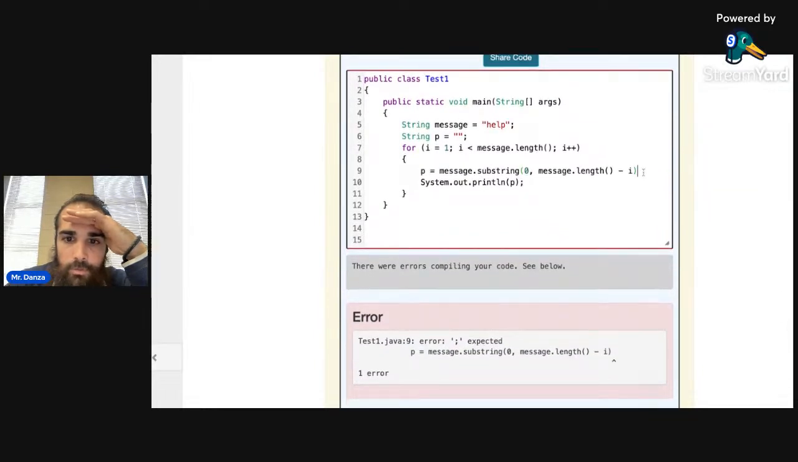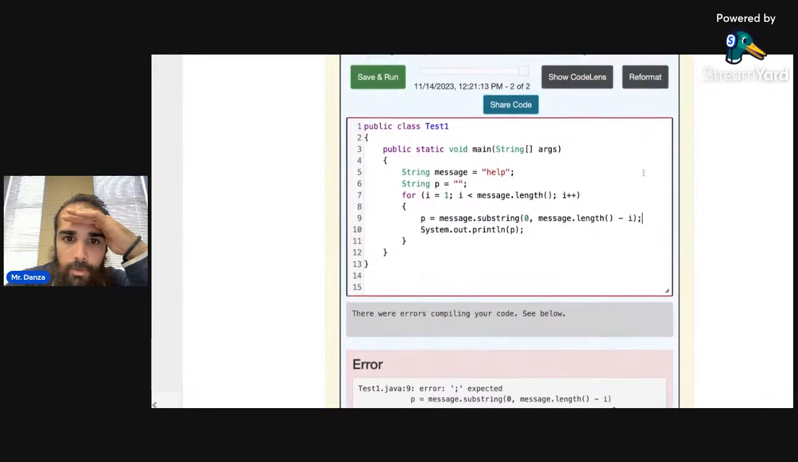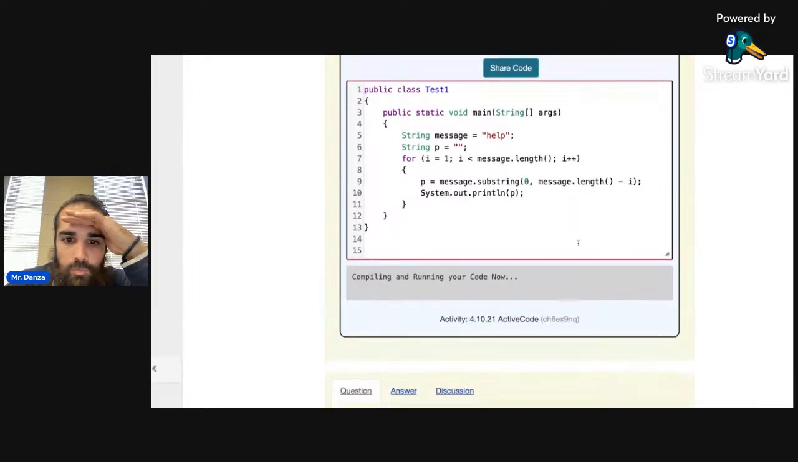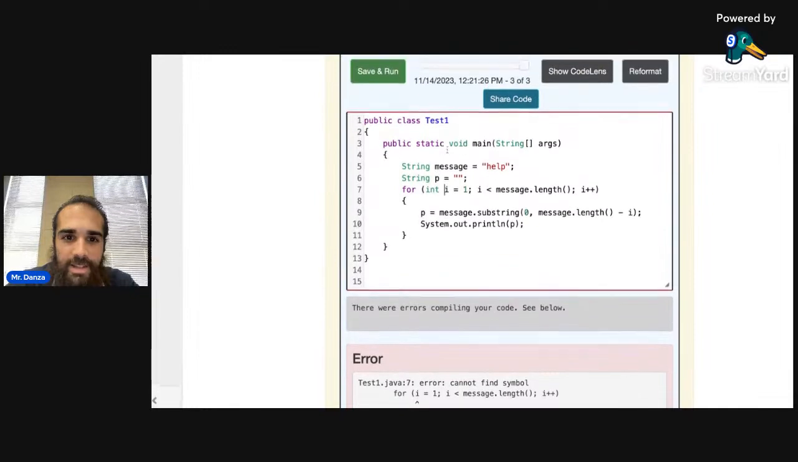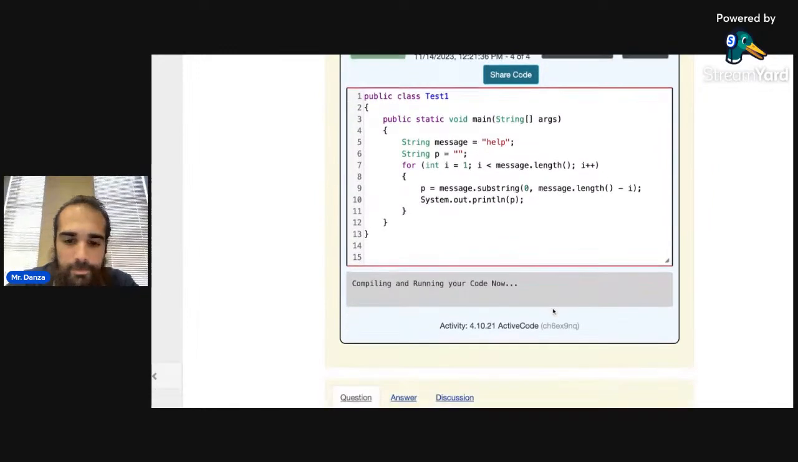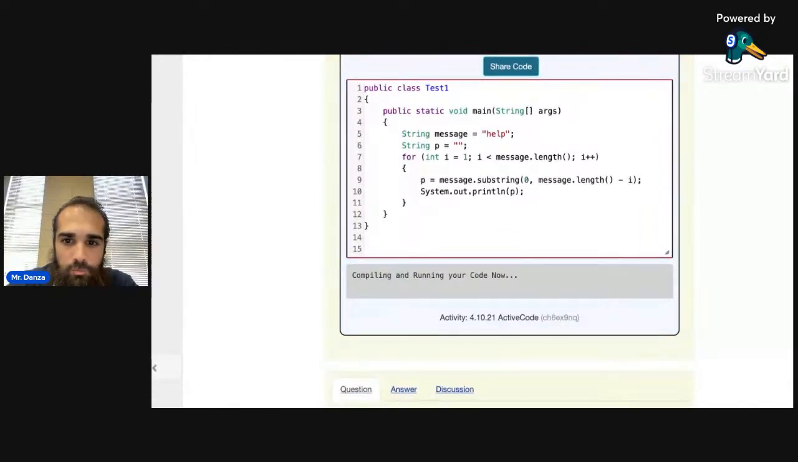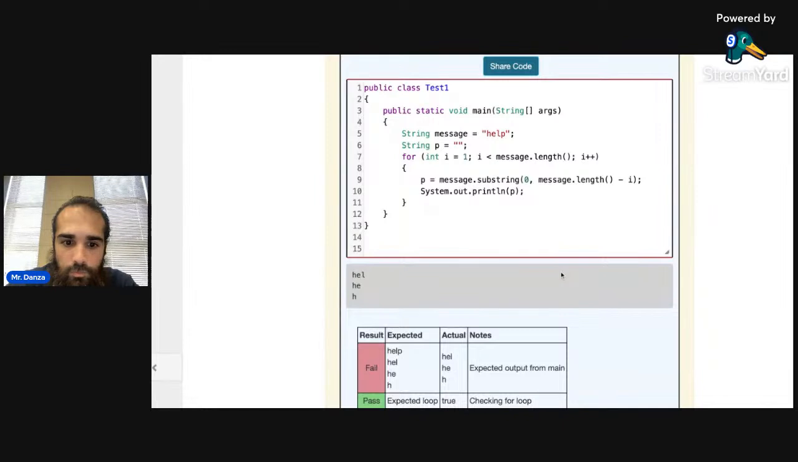I need a semicolon. That would probably help first. I also need to type, I'm making dumb mistakes. I need to type int I. I didn't type int before I. Make it I greater than or equal to message length because they're trying to be inclusive.